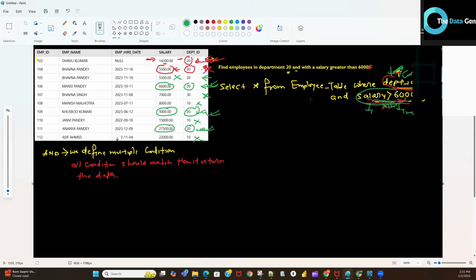So here, which rows are satisfying both the conditions? The first row, correct? Then the second row, this row, then this row is matching, then this one. So total 4 records you will get here. This record, this record, this record, and this record. So at the output, you will see these 4 records.